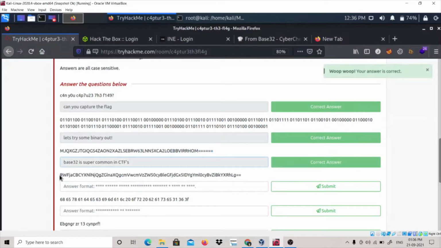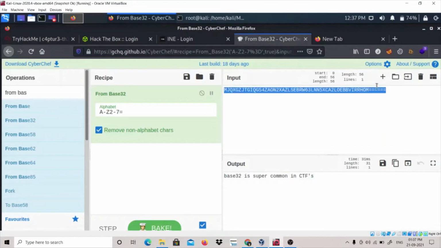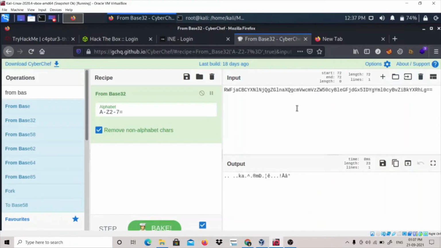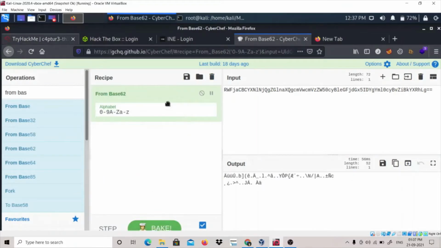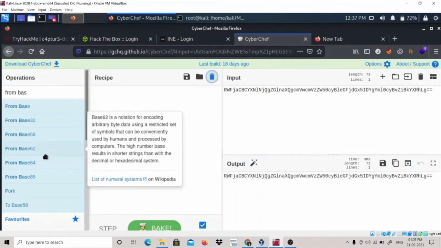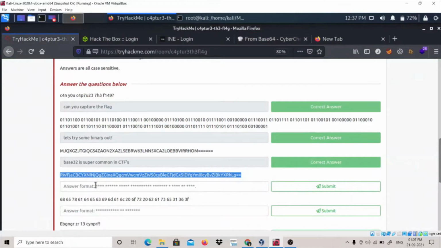Again, this hash looks like it has two equal to signs at the end, so I think it might be base 32 or base 64. Let's try this out. No, it's not base 32, so let's try base 62. It is not base 62, so let's try base 64, and I think it is base 64. Each base 64 digit represents exactly 6 bits of data. So the answer to this question is this.